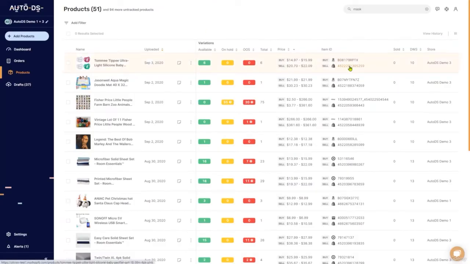If you click on the item ID on your site, for this example, it's a Shopify demo site, so there's nothing much to see there. But if you click on it, you'll be taken to the Shopify product page.